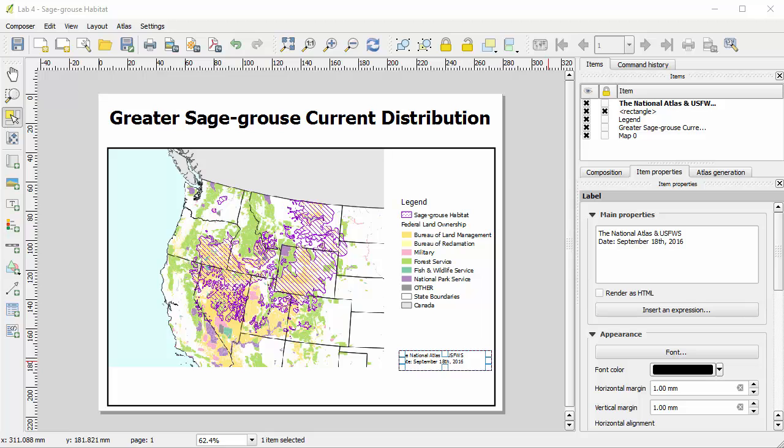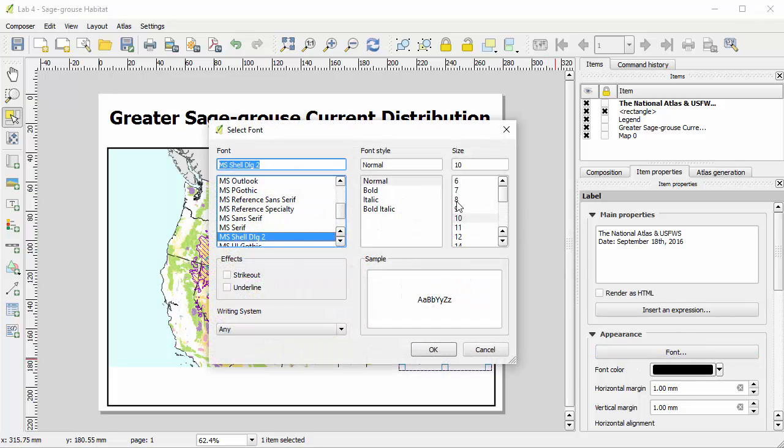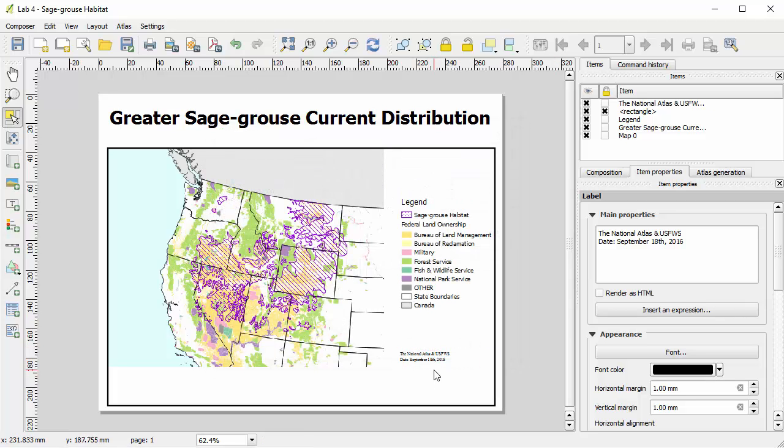Okay, lastly, let's make the font Times New Roman 8-point font. So 8, and I'm going to scroll and find Times New Roman. I know it's in there somewhere. There it is. Click OK. There we go. Now we have our metadata.